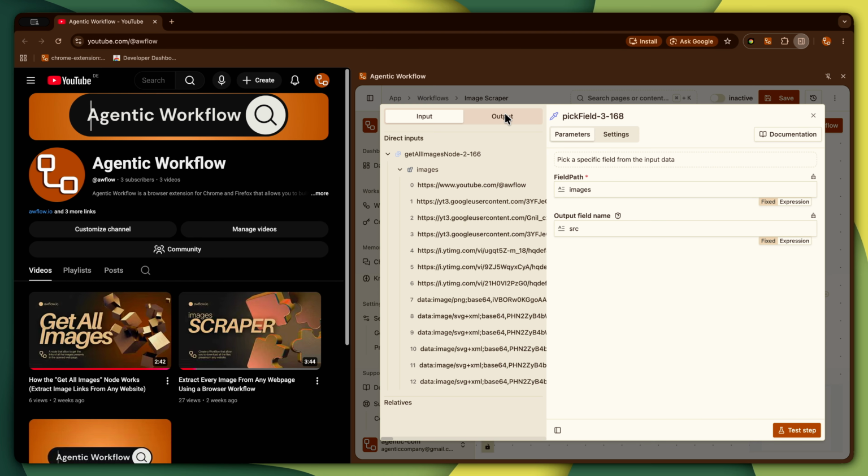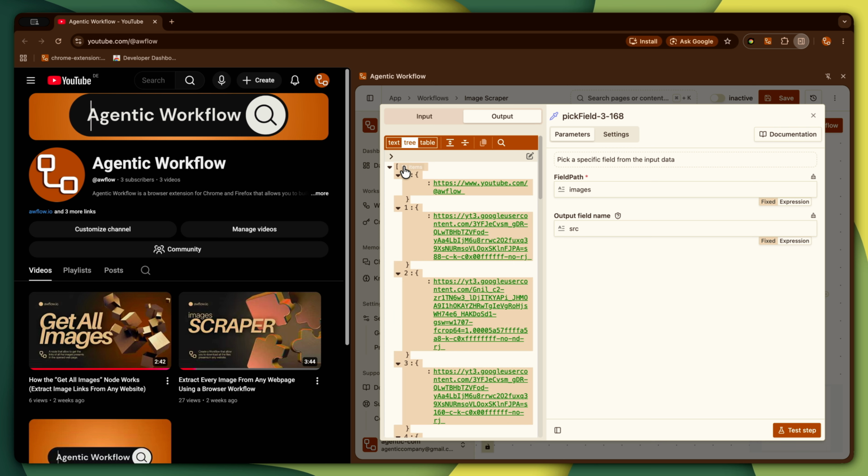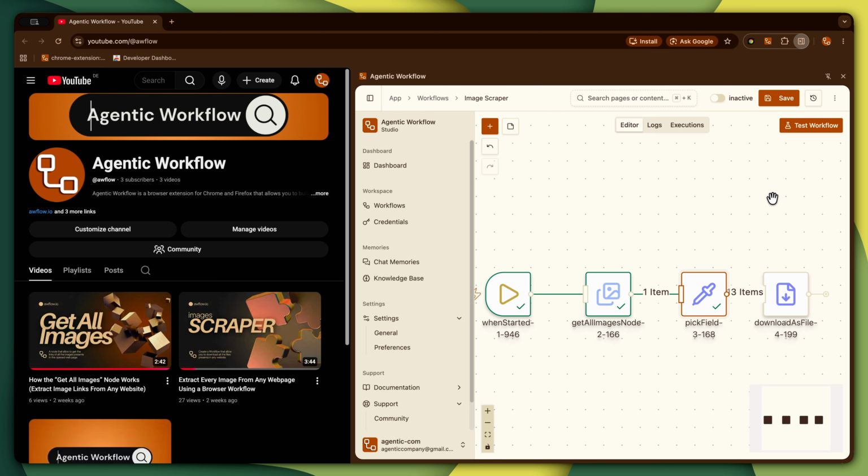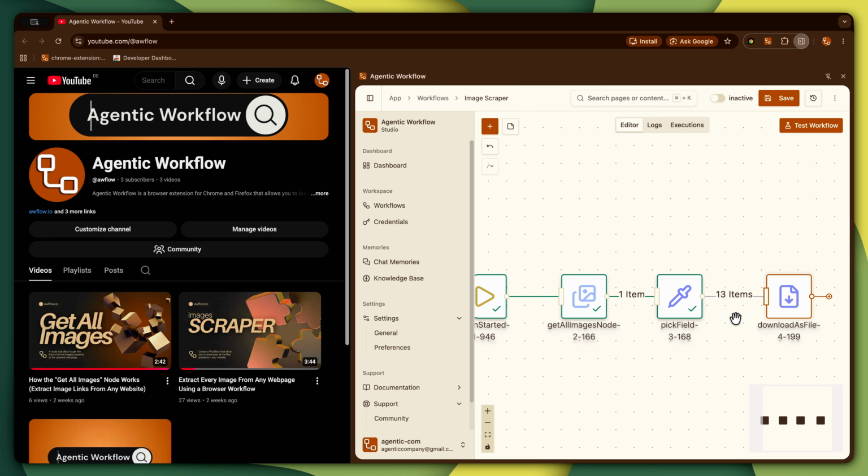When we run this, we see that we get a list of 13 items, and each item is an object with a src attribute, which contains the URL we need. If we go back to the graphical view, we see that we currently have 13 elements, which is exactly what we wanted and will allow us to iterate over each of these elements and download them.